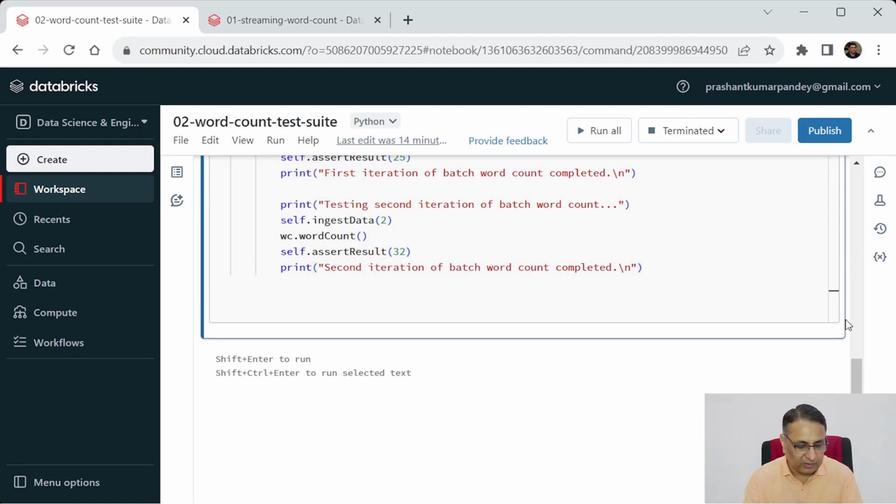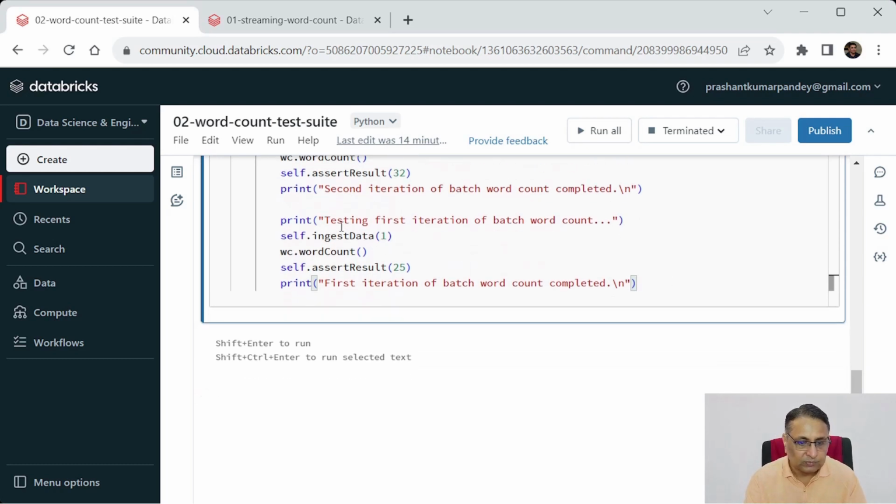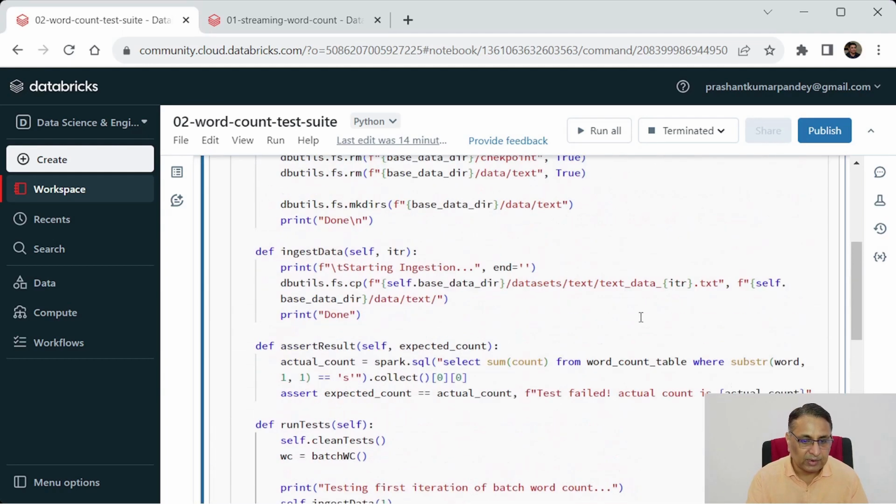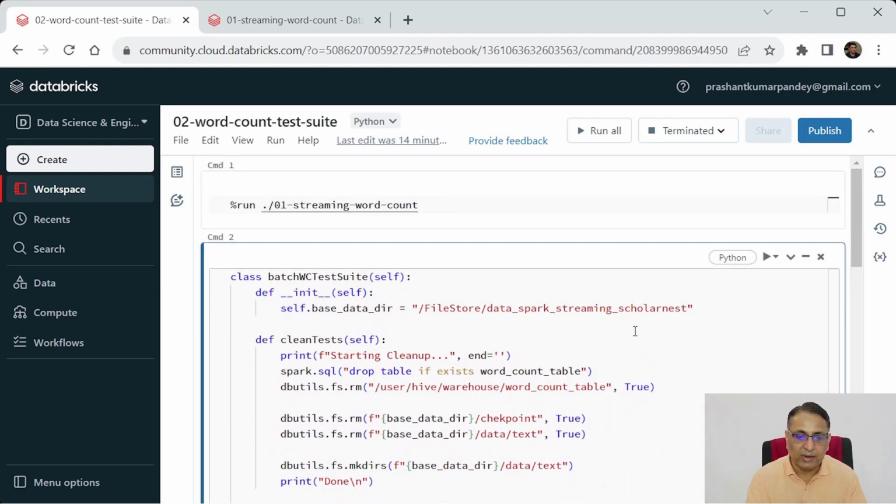Let's do one more iteration. Testing third iteration. Ingest third file. And after the execution, I expect 37 records or 37 words starting with S. That's all. We are done creating our test suite, right? All looks fine. Do you want to run the test case?